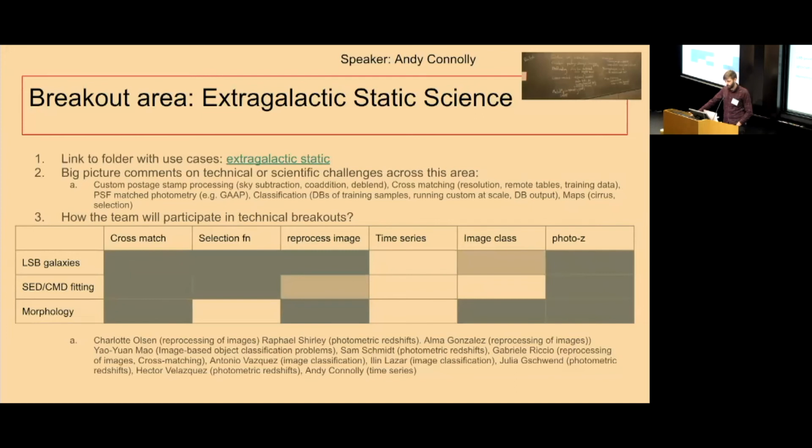And then also that cross-matching relates to training data. As we increase the number of data sets that have labels, how do we actually make it so it's easy to both run custom classifications and match the outputs of those classifications, and also do this with the training data themselves.